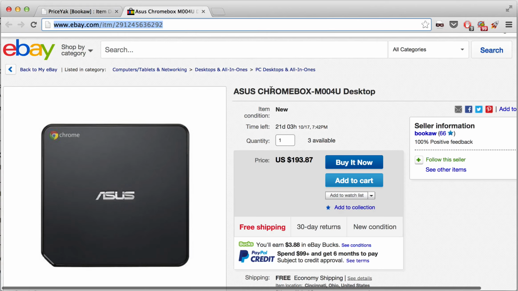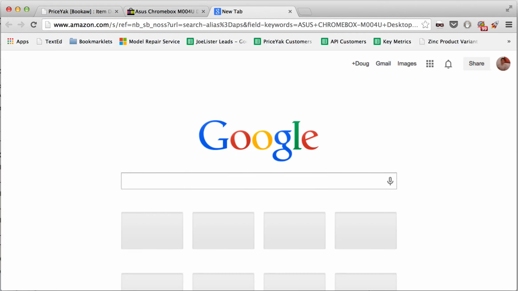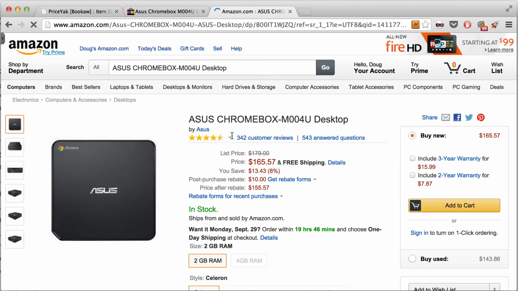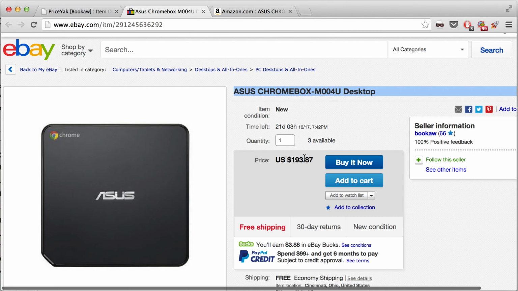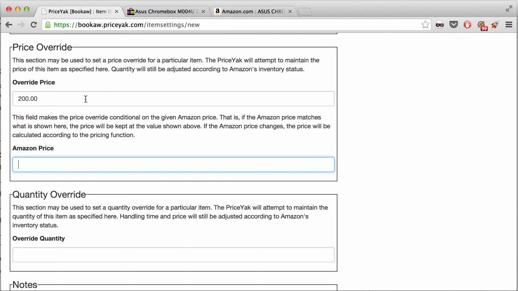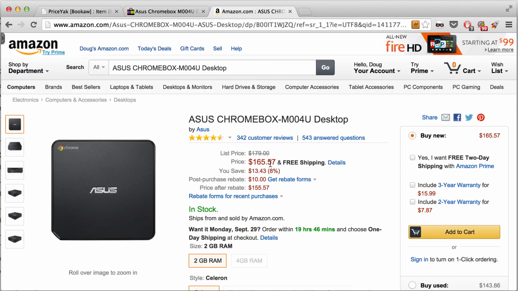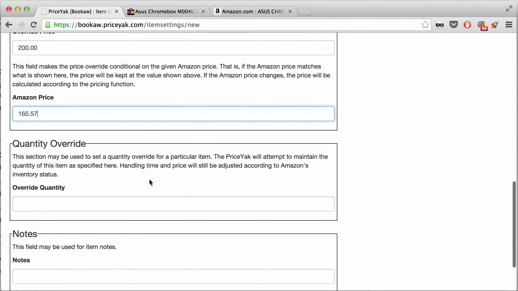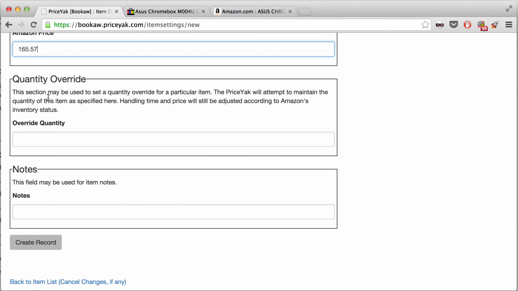In order to make sure that we don't sell anything at a loss, we can go to the corresponding Amazon listing here, and I can make my $200 override price conditional on the Amazon price being $165.57. Now if this price goes up to $200, it'll go back to using the default PriceYak pricing algorithm for you. So you can make sure that you won't sell it at a loss if you make a sale after the Amazon price changed.